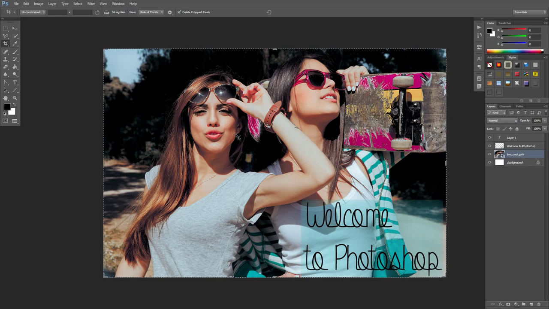So we can go on to the next one. This is our color selector tool. This is actually called the eyedropper, but pretty much it's just used for selecting colors. So if I want to select this pink color here, and I click on it with this eyedropper tool, it's going to change our color here and over here to that pink color.